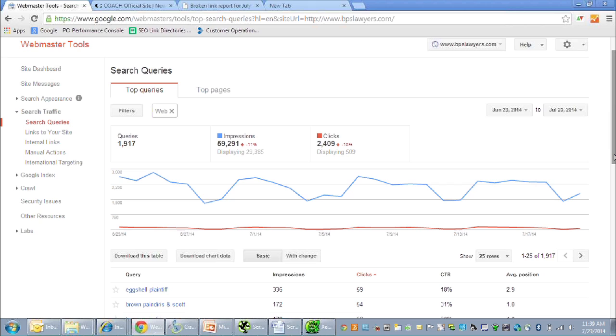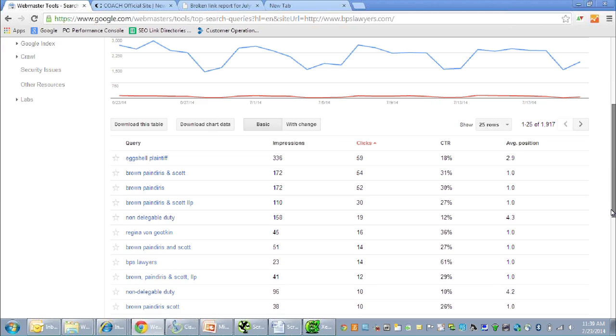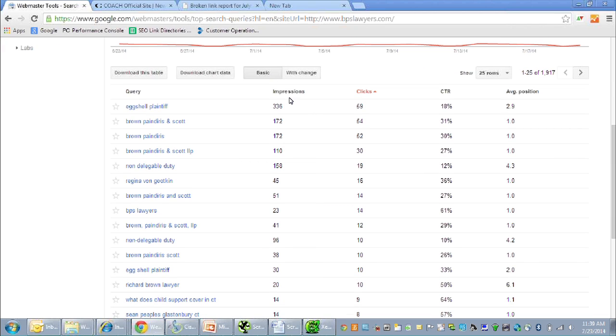But here under search traffic with search queries, you're able to see the different queries that people are typing in that you're getting impressions for your website and also where you're getting clicks. And then it'll break down your click-through rate and then the average position that you're coming up for these different searches. So when people are typing in these types of things, I'm seeing, for example, with BPS lawyers, I'm getting about 23 impressions for that search. 14 of those turned into clicks, which is a great click-through rate of 61%. And the average position that I'm showing up on that SERP page is position number 1.